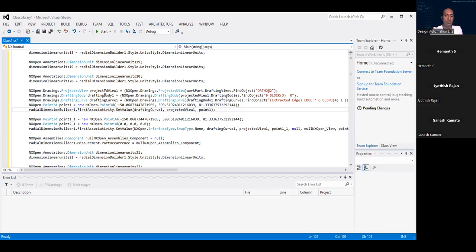Mainly we need the drawing view. I am not sure why this drafting body is here; I think we can ignore it. What we need is a drawing view where we want to place that dimension, and also access to that drafting curve, which is named radius. So we need to have those objects picked up from the session. And how are we going to do that? We are going to do that using the for each loop.